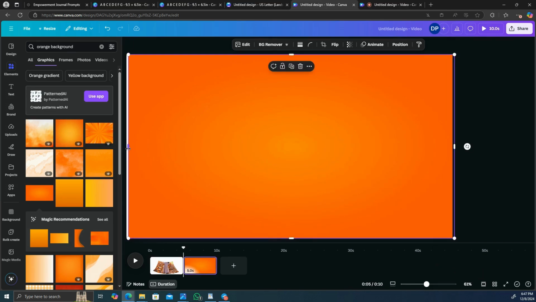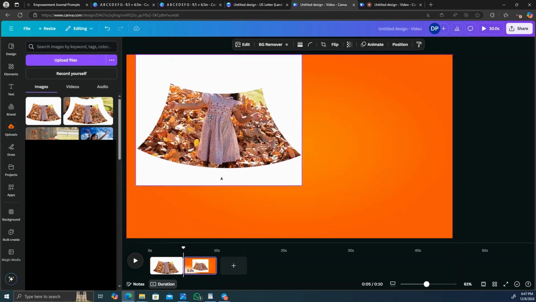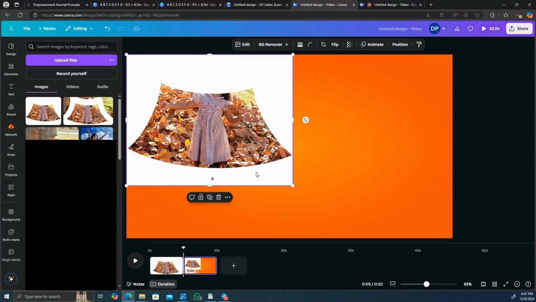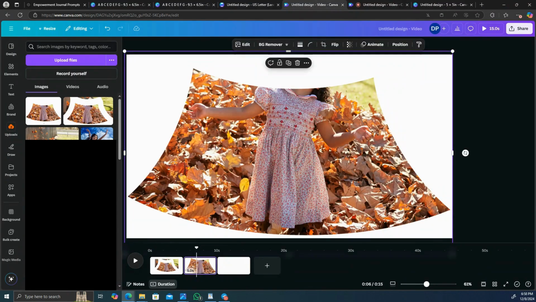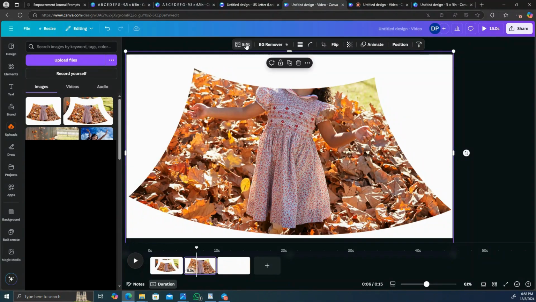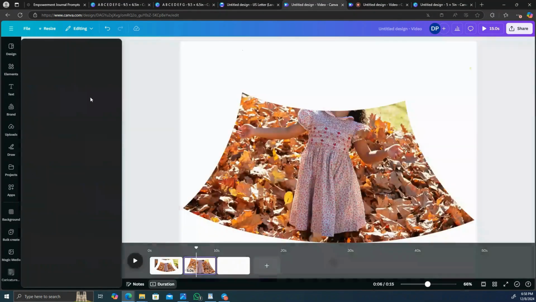Okay, so the next thing you want to do is go back to uploads. Once that's done, click on the picture we uploaded, and then you're going to drag it out. Okay, the next thing you want to do is click on the image and hit edit. Click on magic grab. Click on brush.